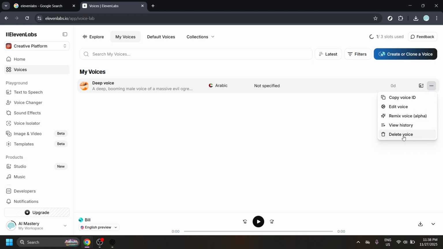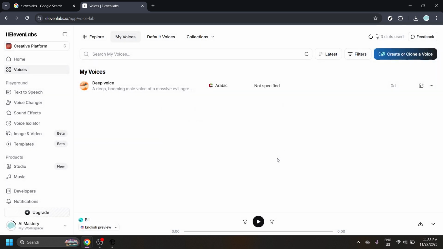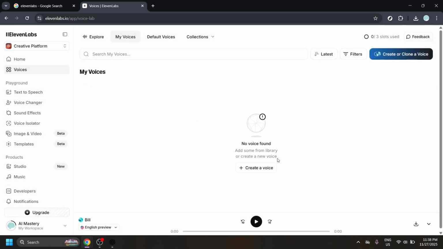When you click Delete, you'll likely see a confirmation prompt. Read it carefully because this action cannot be undone. Deleting the voice will remove it from your account, and it will no longer be available in projects, previews, or future generations. If that's what you intend, confirm the deletion.